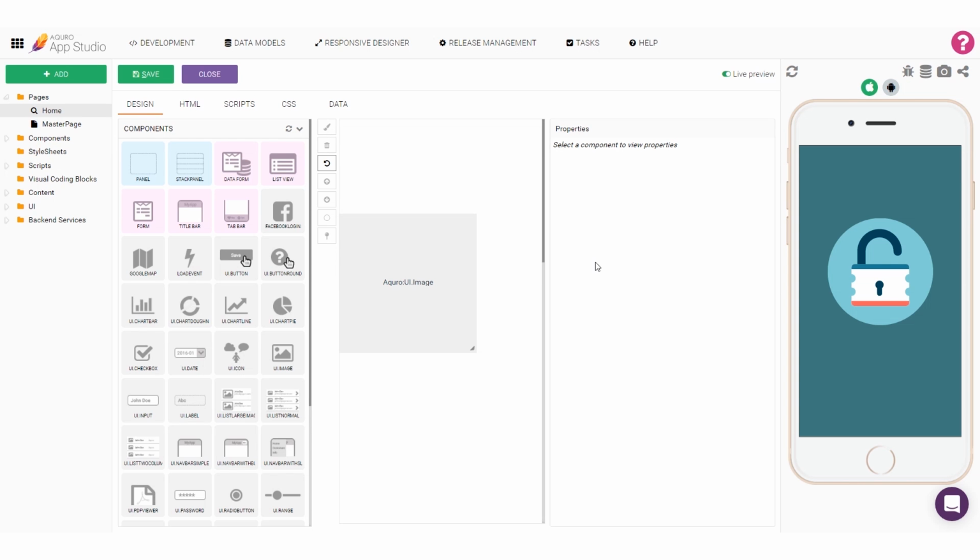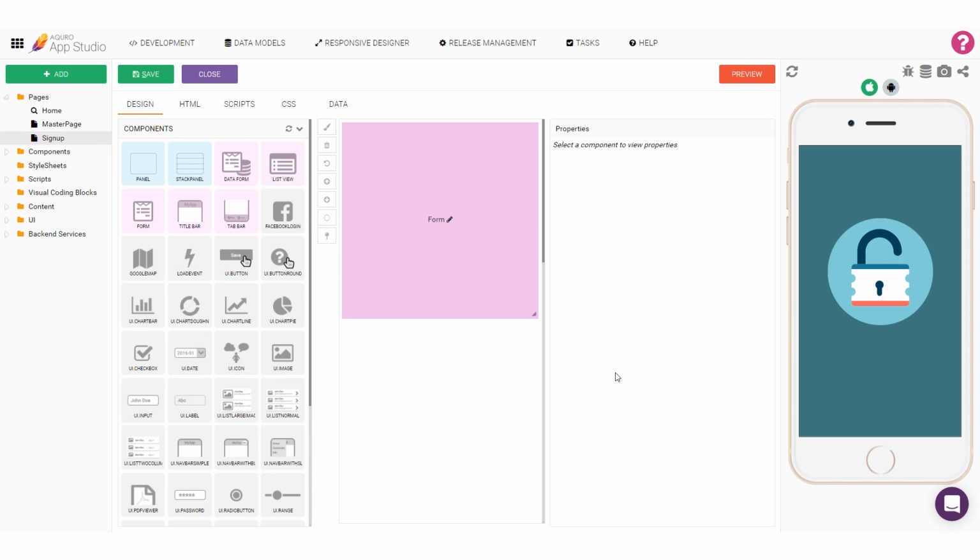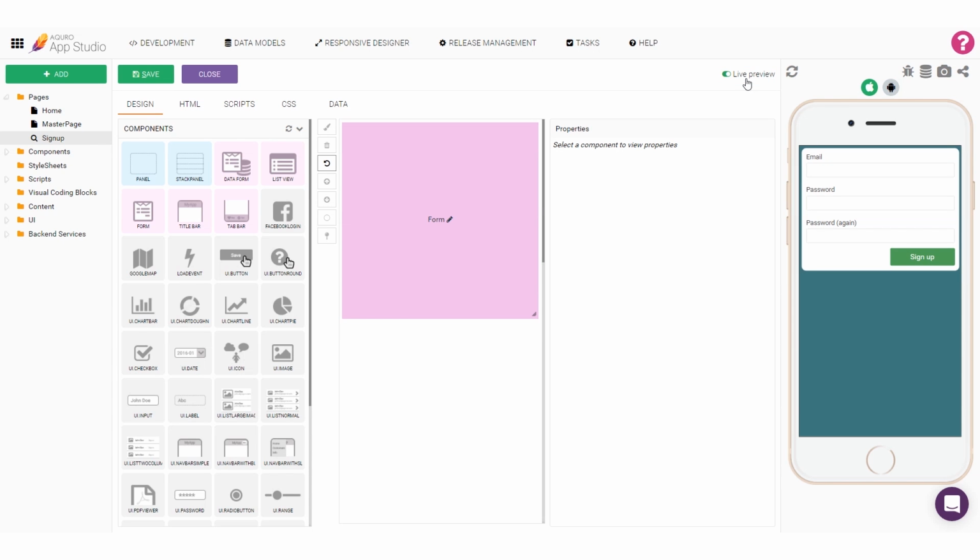To require the user to sign in to be able to view this page, let us first add a page for user sign up. I'll name the page Sign Up and then choose the User Sign Up template. This template is pre-configured with a form that has the required fields and also a pre-configured visual coding script to handle the user sign up. Basically, all I have to do is save the page and I'm done with the sign up page. However, we should take a look at the form and see how it's configured.